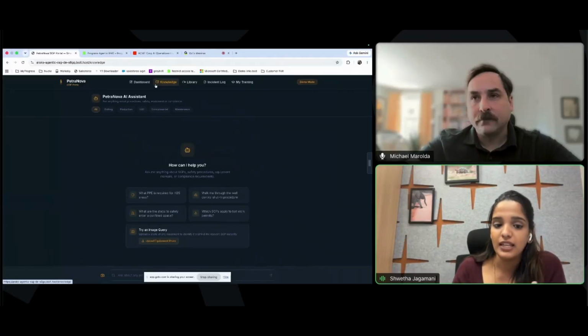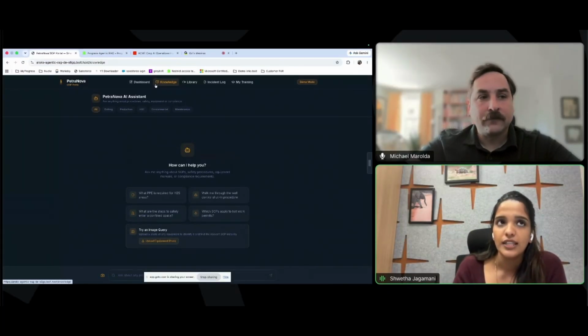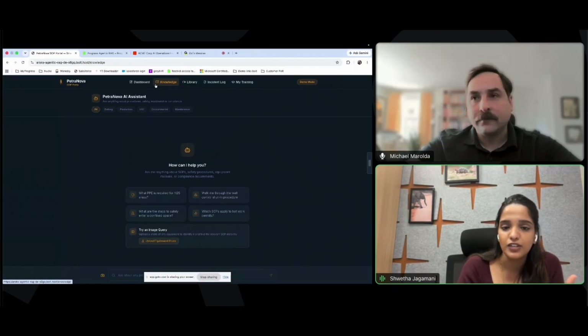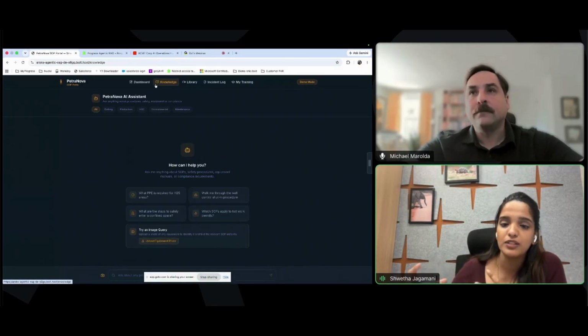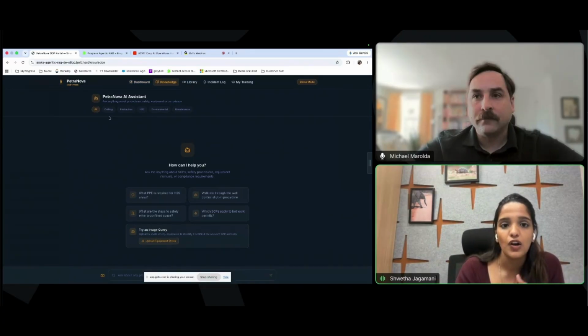You can ask anything about all your SOPs or your safety procedures. There could be equipment manuals, compliance requirements. So all of such documents would be stored in your knowledge box. And they could be tagged. Let's say there could be specific documents from a drilling department or a production department or a maintenance department.